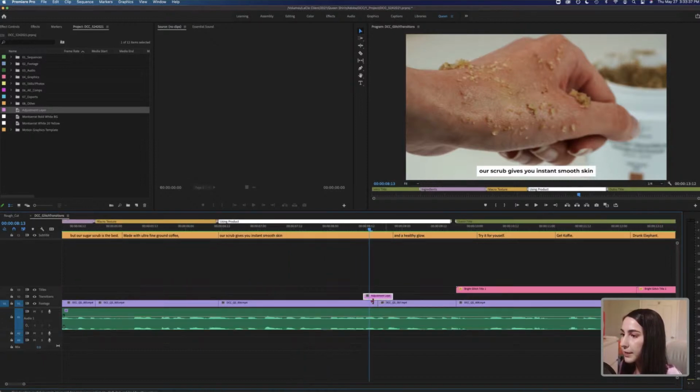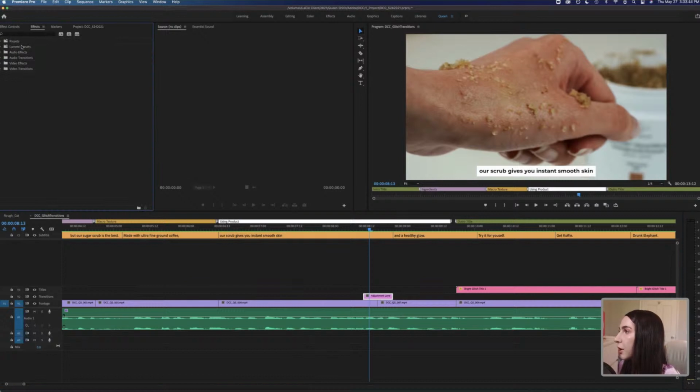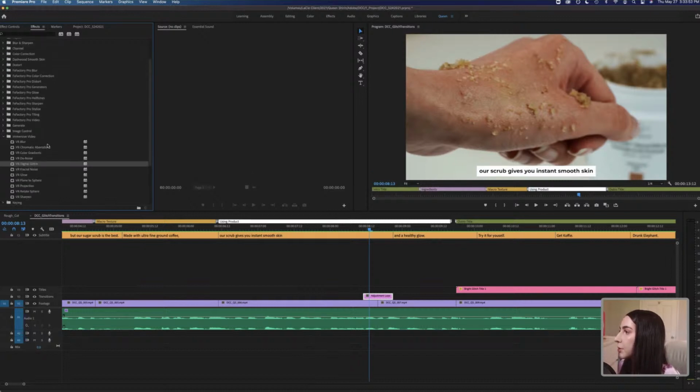Now what we want to do is go over to our effects. Within here, you have all these different options. We're going to go into video effects. We'll press this drop down, and then go down to immersive video. In here, you have all these cool options, like digital glitch and chromatic aberrations. We're going to start with chromatic aberrations. We're going to drag this over to the adjustment layer and then let go. And just like that, you have now added the VR chromatic aberrations to your adjustment layer.